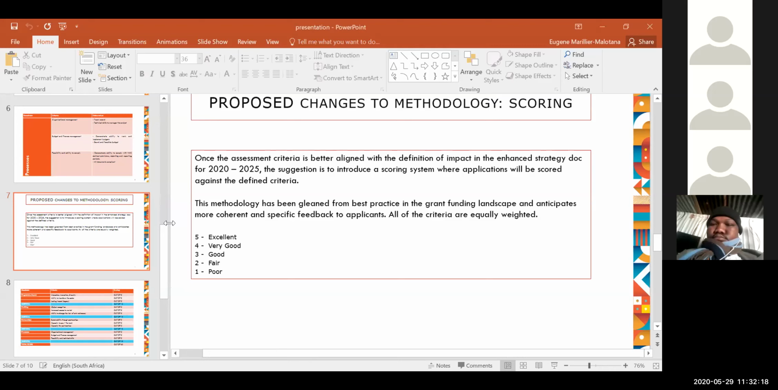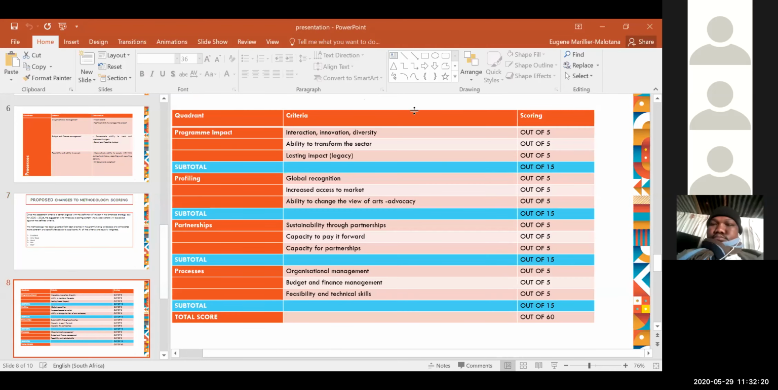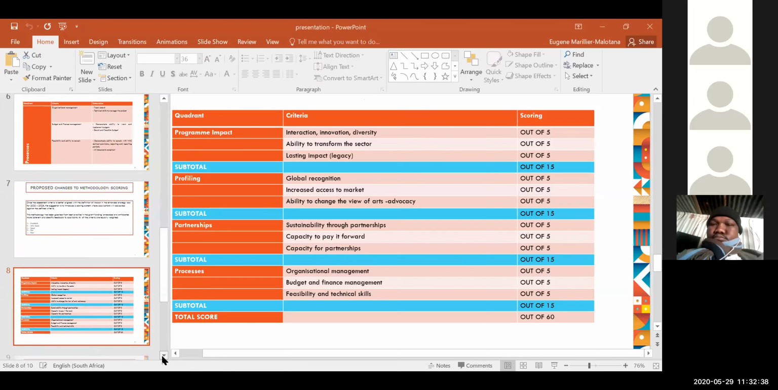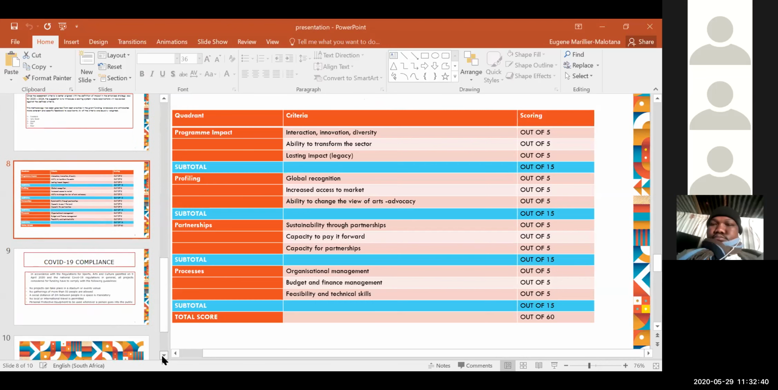Next slide, please. Okay, this shows how one is going to be scored in each of the sub-criterion for each and every quadrant. Every one of them is out of 5. And the total will be 60, and the GMS will average it out of 100 as well. Next slide, please.